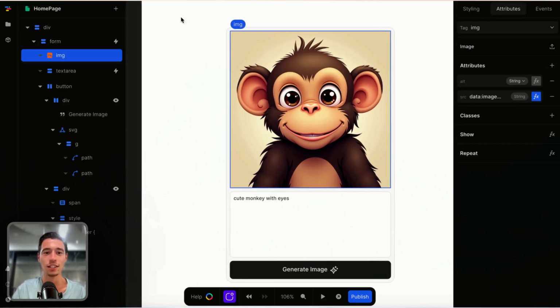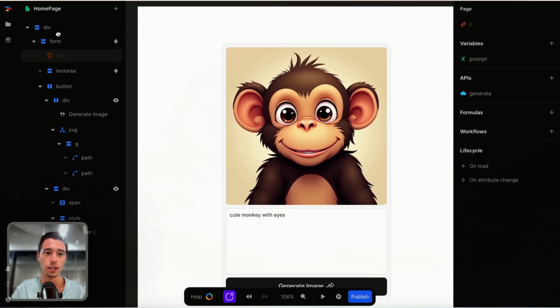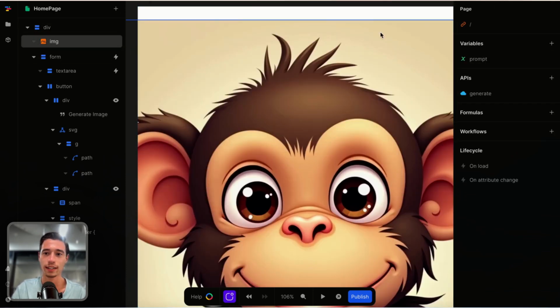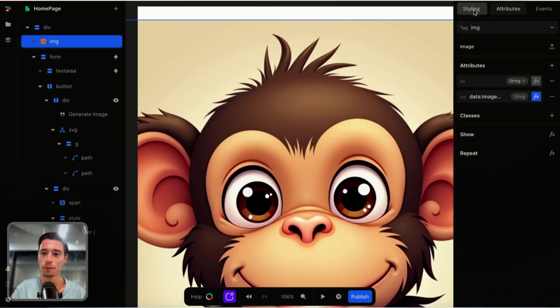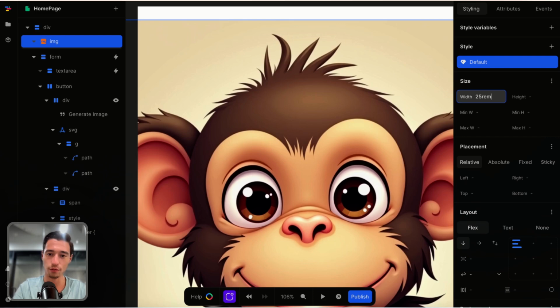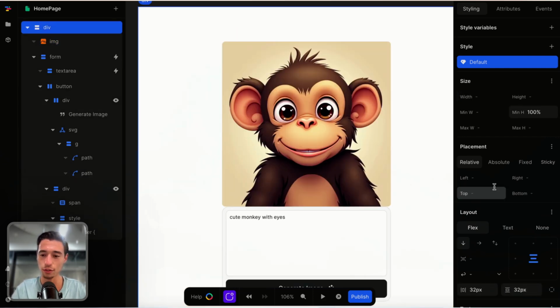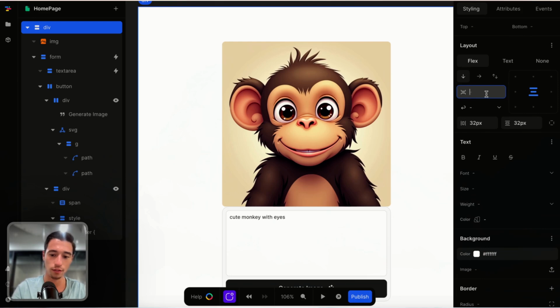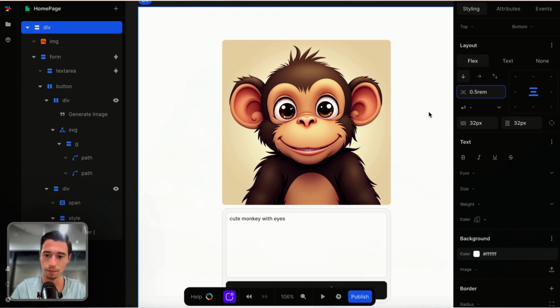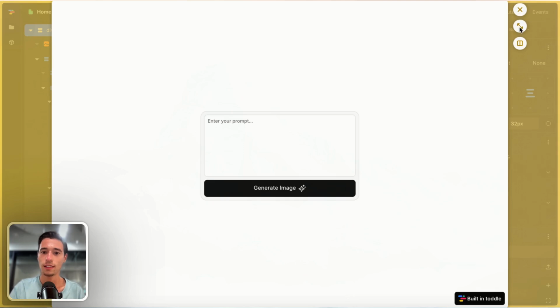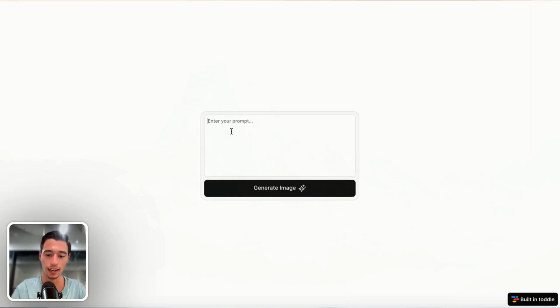Now, I'm actually tempted to move the image outside of the form. Go to the image and make it 25 rem, and go outside of the form, and I add a padding of 0.5 rem. So it's outside of the form. So this will look like this. I will have my prompt in here, and I can add banana with eyes, and I generate, and now it's generating. I have my generation process, and then over here the image will pop up after the generation is done.